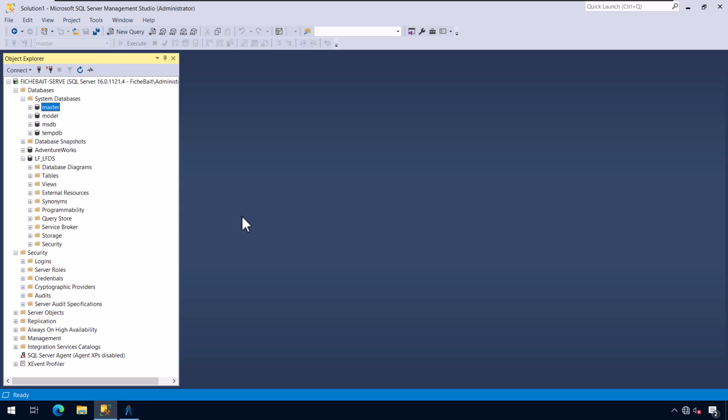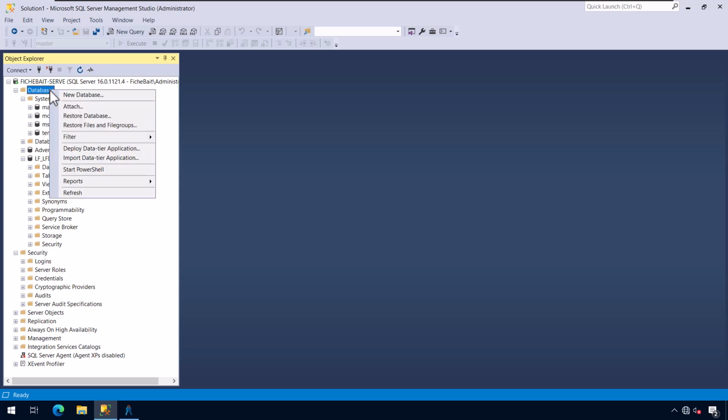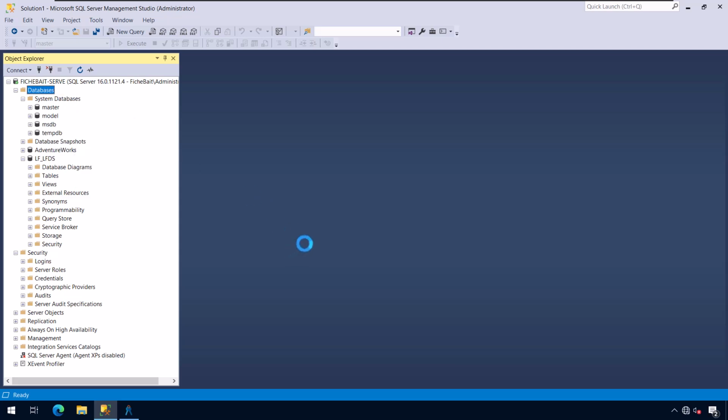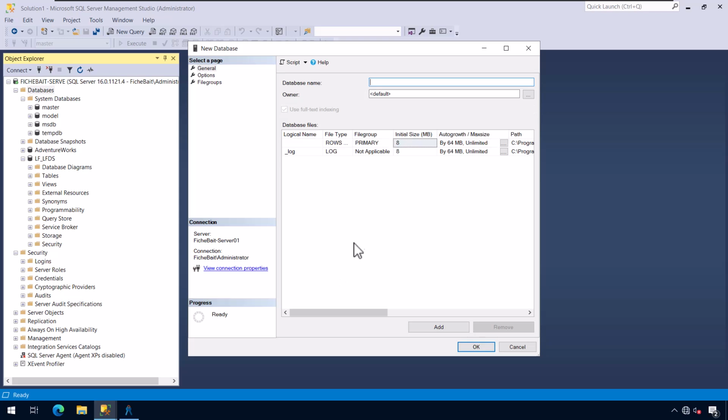So in order to do that, I'm going to right click on databases. We will say new database. First, I'm going to give it a name.